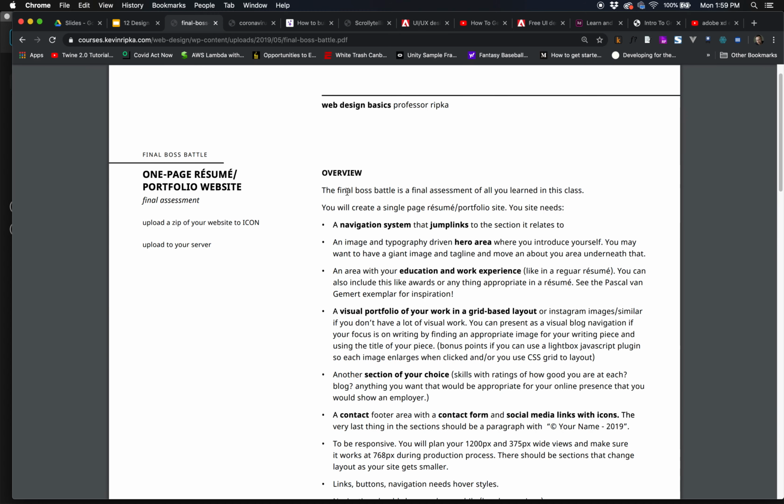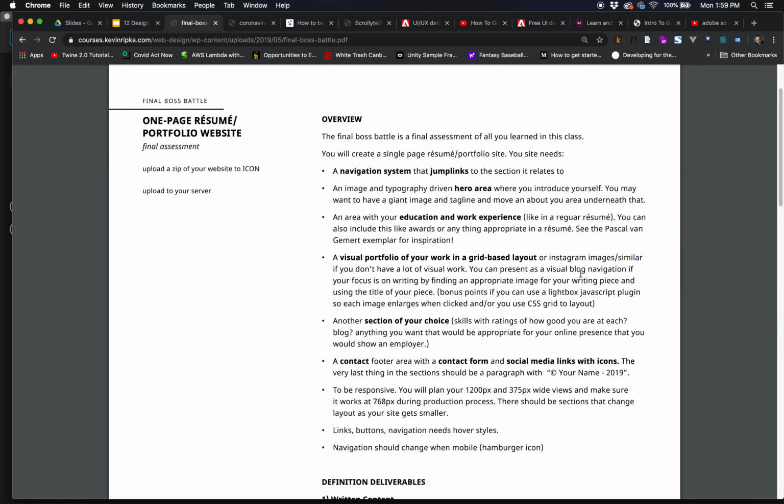So again, the final boss battle is a final assessment of all you learned in class. We're going to make a single page resume/portfolio site, right? It's going to kind of handle it all. And so what are you going to need to have in this? Well, you're going to need a navigation system that jump links to the section it relates to. Don't forget that navigation system is likely going to have to change between phone sized and desktop size. So this is a responsive website, okay?